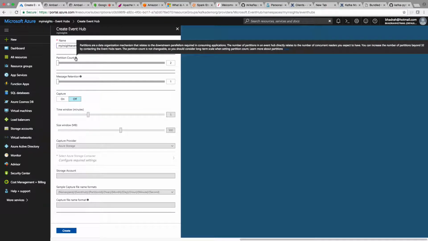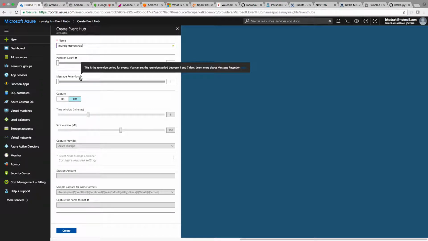So this is the partition. Again, we know now what is the partition, and message retention, how long the message will be there. This is the retention period for events. You can set the retention period between 1 to 7 days. So let's do here. Partition count, let's have 3. Yeah, that's a namespace. And then inside this, we create our actual event hub here. Storage account, let's see here, create one.